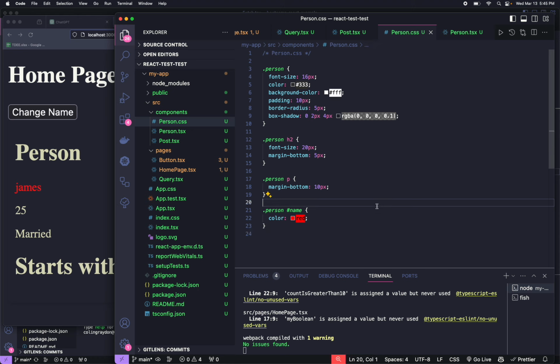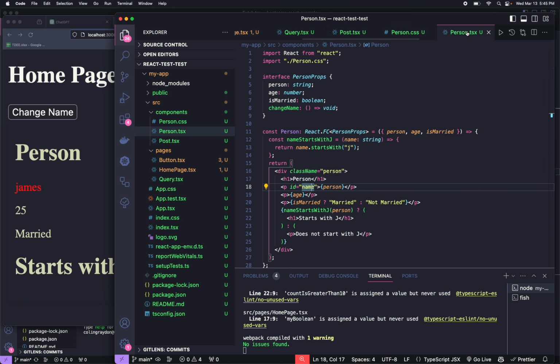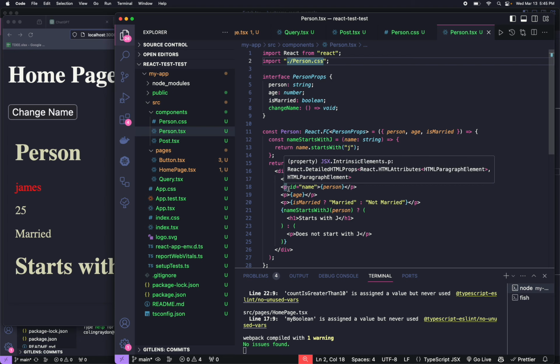So this CSS, if we go back to person.tsx, we'll see that I'm importing this. We are importing ./person, so same directory, right next to it, person.css. And we'll see the class name for person. We were saying that all of these are part of the person class name. If we want to target this one specifically, like let's say you want to make the name underlined or something, that would be how you target it with the ID specifically. Of course, there's usually multiple ways to do something, but this is one way that we can target specific elements.